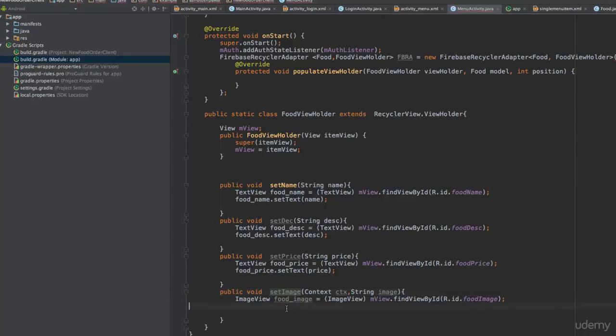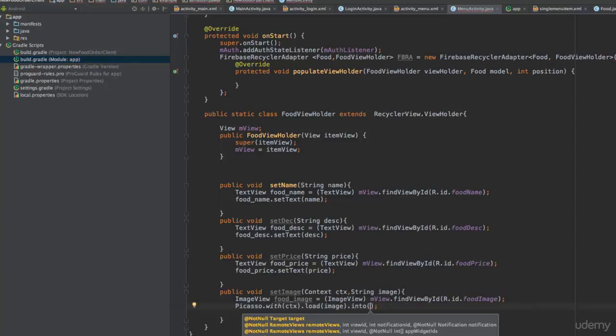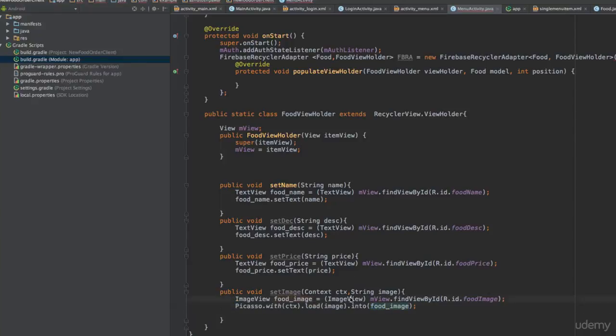So okay, let me go here, and let me just type in Picasso dot with, and here you need to pass in the context. Dot load, here you need to pass in the image, and dot into, and you need to pass in the food image over here. So once this thing is done, we are good to go. So this thing right here is nothing but the image view into which we want to load an image, and the image is the actual thing which we want to load into this thing right here.